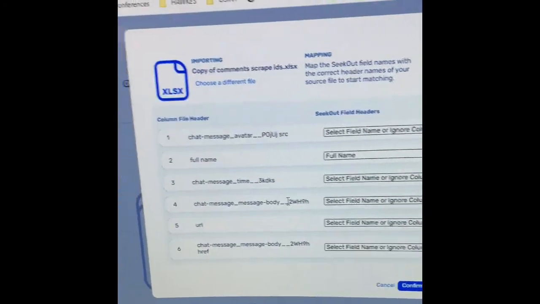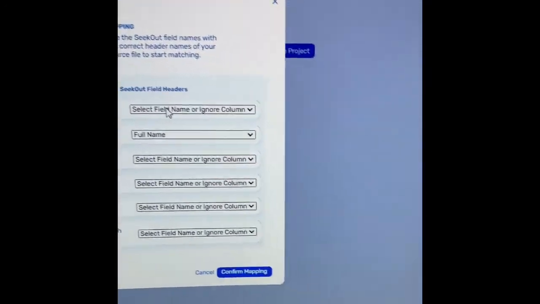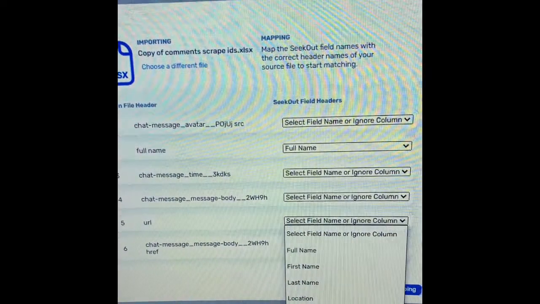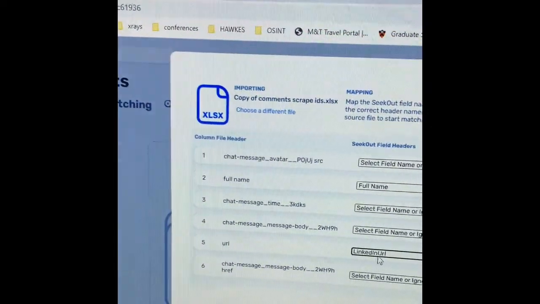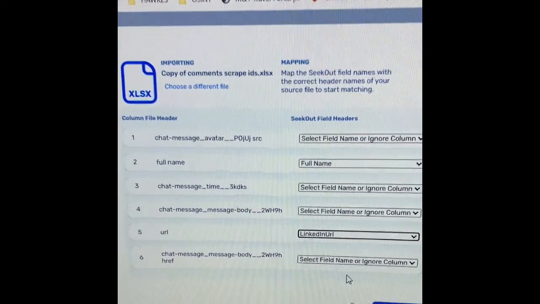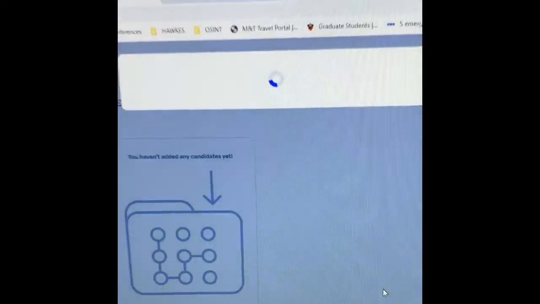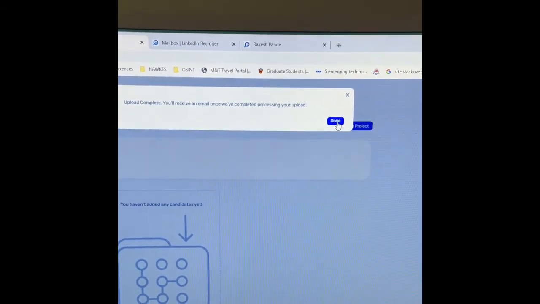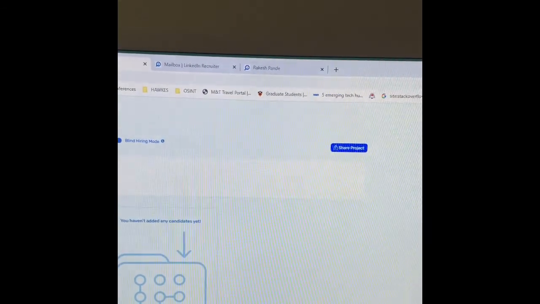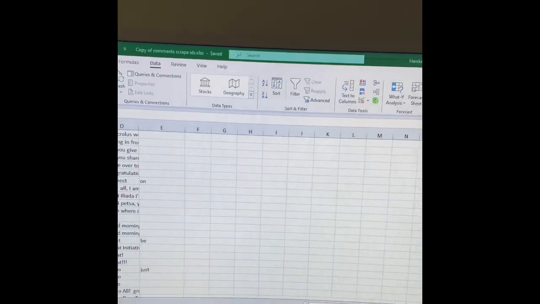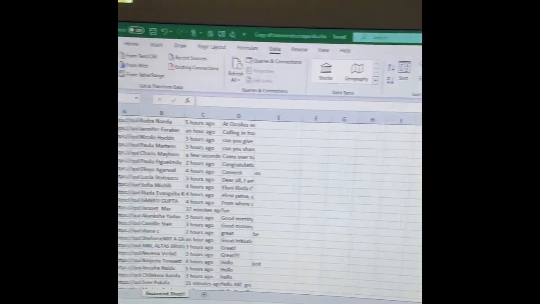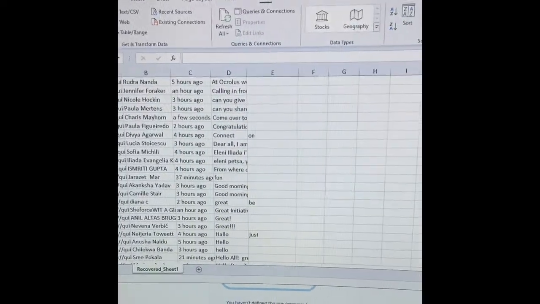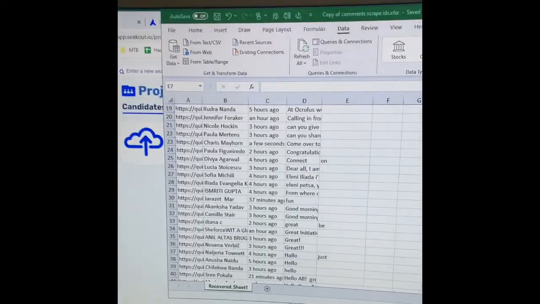Now, what Seekout's going to do is, oh, I need to map this. That's right. Okay, so I've got the full name and I've got the URL, and I need to link that to LinkedIn URL. I don't care about the rest of the stuff. Let's just see what happens. Okay, now it's thinking. With that scrape, let's see how many I had. I was running it six hours back, and I got 300 lines or something like that.